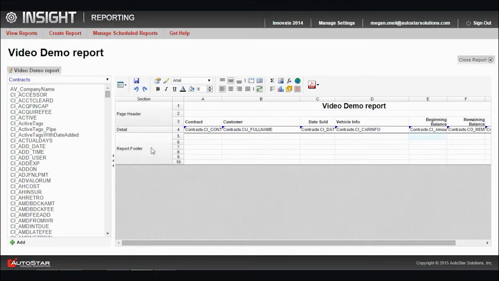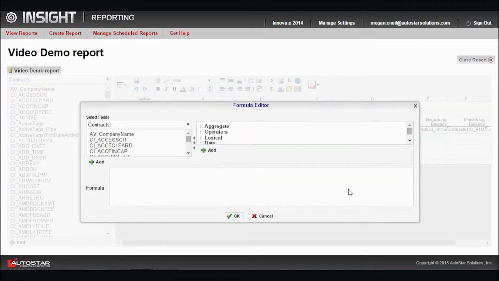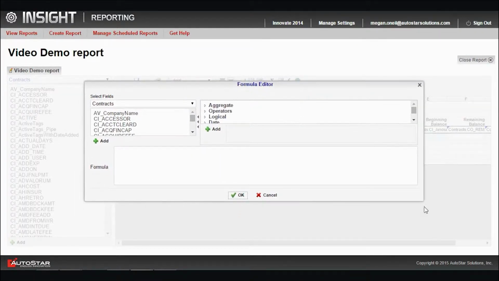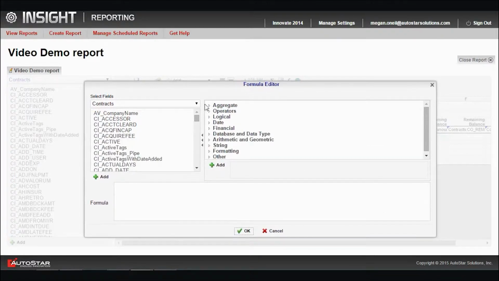So I'm in my footer and I'm going to highlight the data field, and I can either hold my control button down, drag a copy of the information, highlight that cell again, and click Auto Sum, or I can highlight the data field, use my formula editor, and I can come in and create an accurate formula to give me my totals.